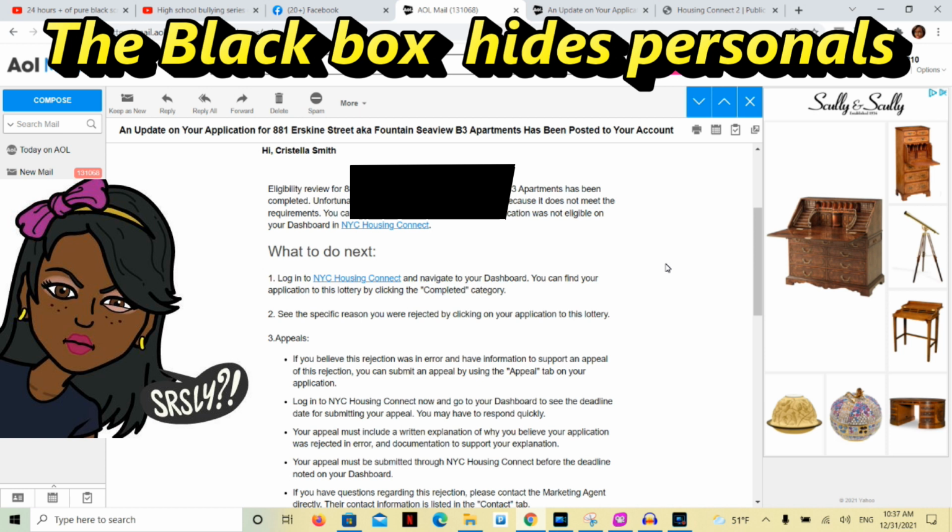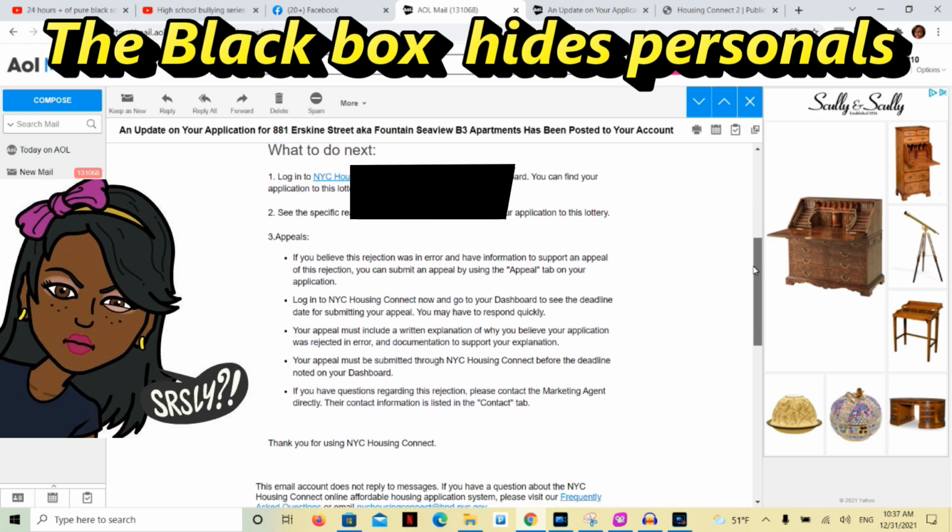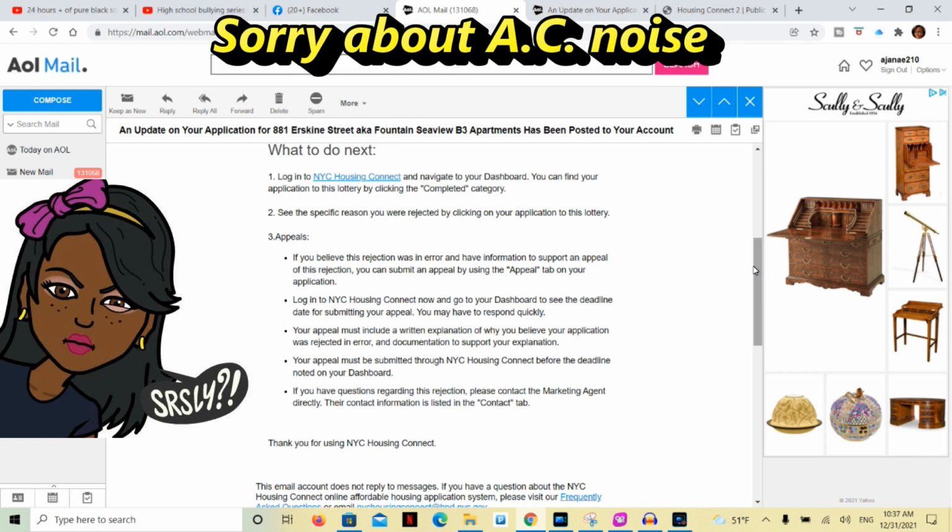And it says, "Hi, Christella Smith. Eligibility for your apartments was found to be rejected because it does not meet the requirements." And it says you can find the specific reasons that your application was not eligible on your dashboard in New York City Housing Connect. And here it says what to do next. Log into New York City Housing Connect and navigate to your dashboard. You can find your application to this lottery by clicking the completed category. See the specific reason you were rejected by clicking on your application to this lottery.